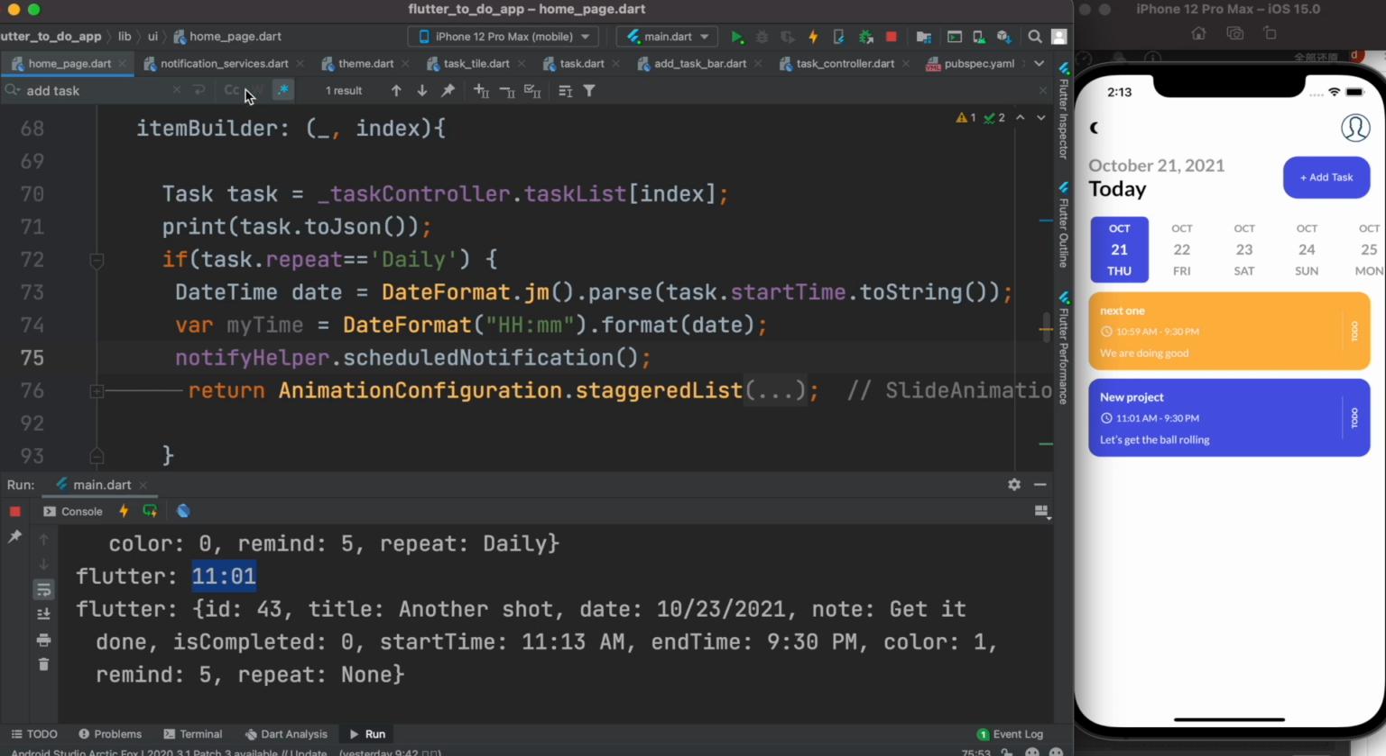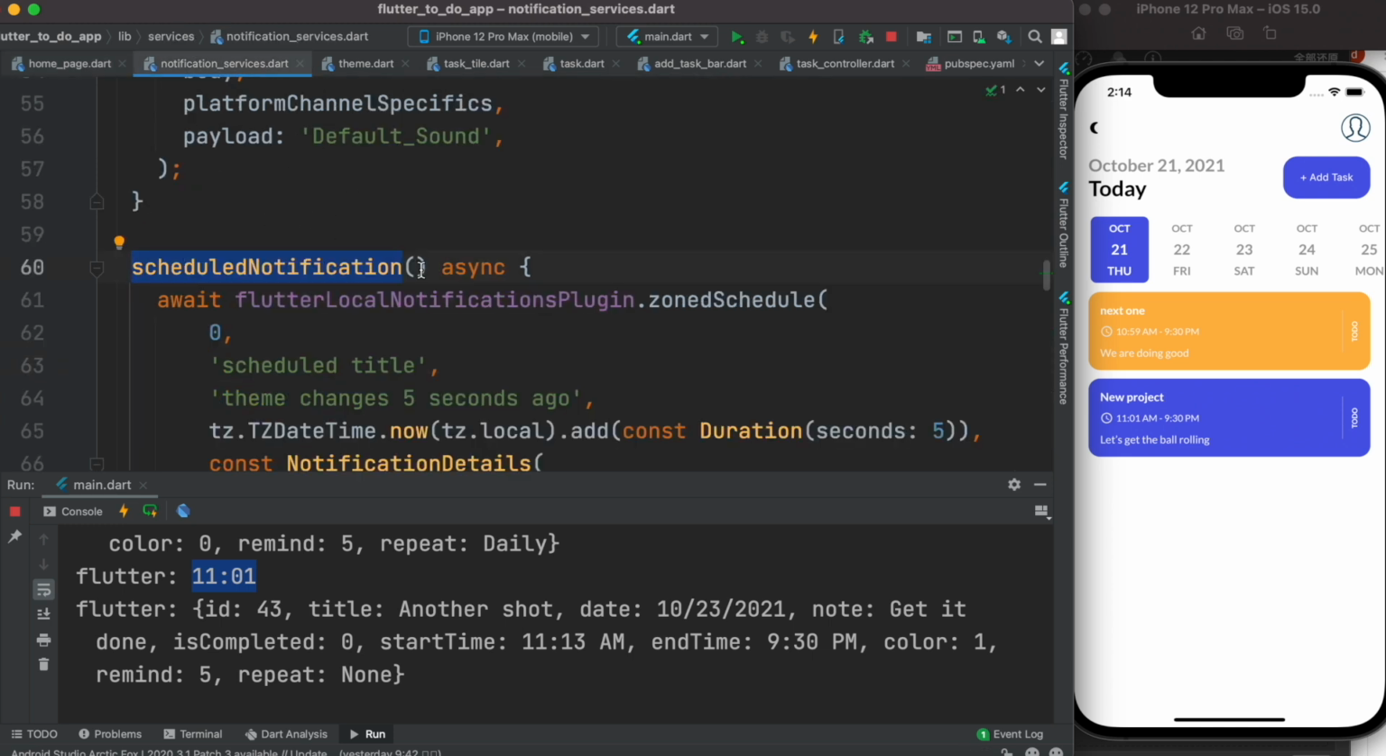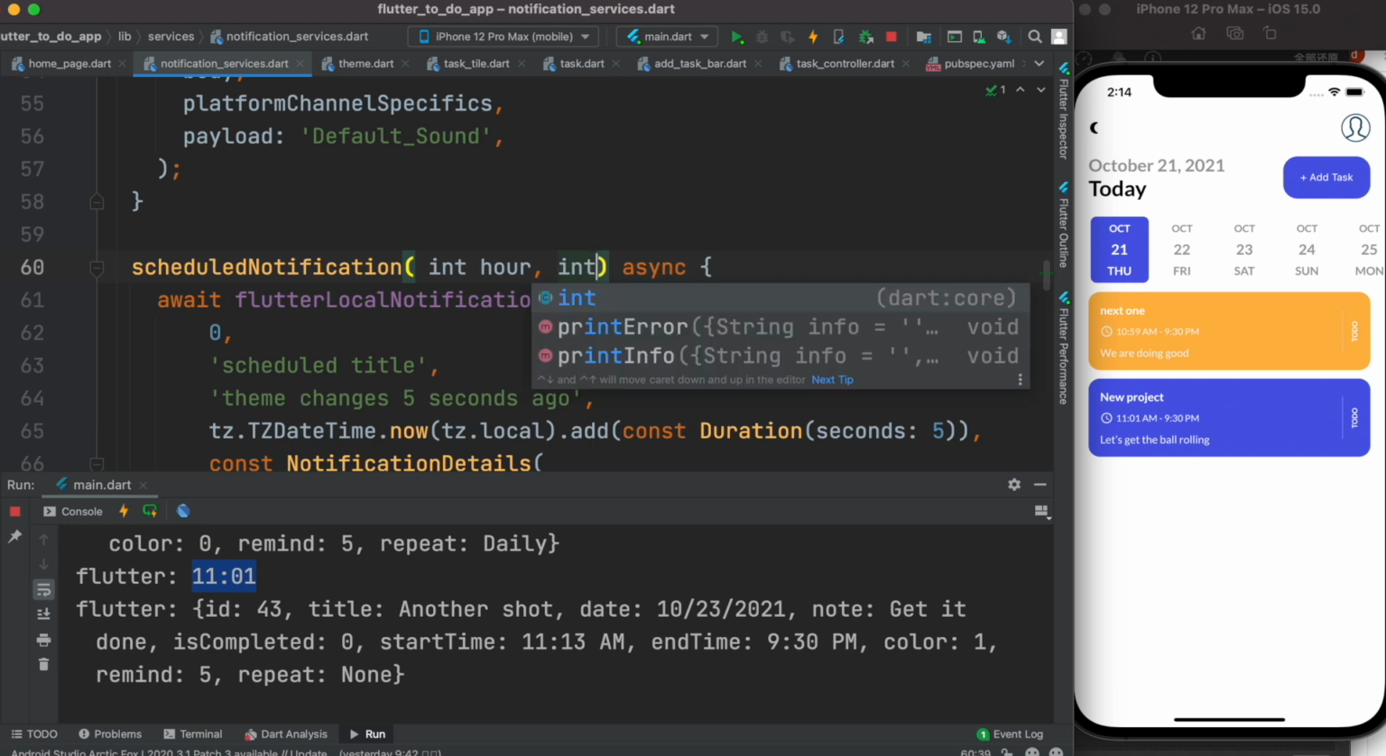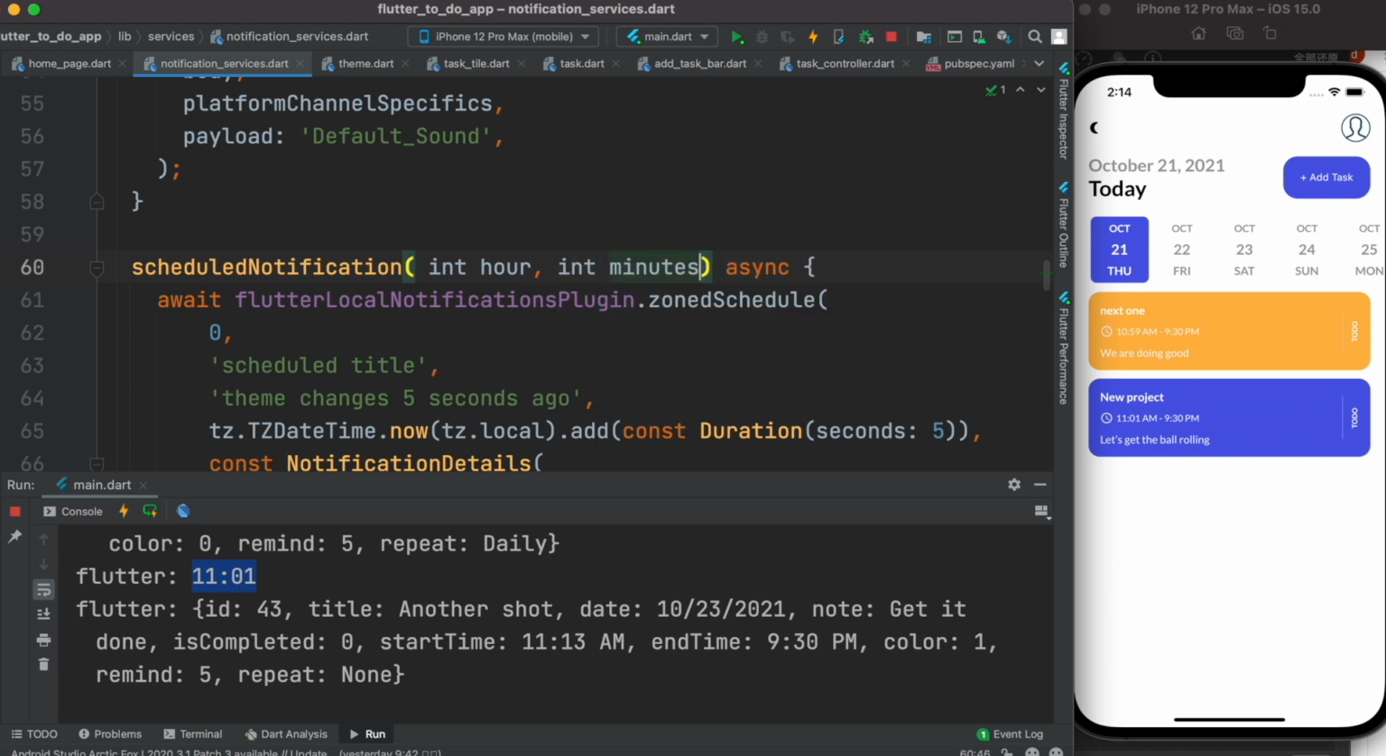But now the thing is that currently it doesn't have any parameters, so we want to pass parameters to it. To pass parameters, let's go ahead to this function over here. We want to pass a few things: hour, which would be an int, minutes, which would be an int, and we also want to pass the task object.